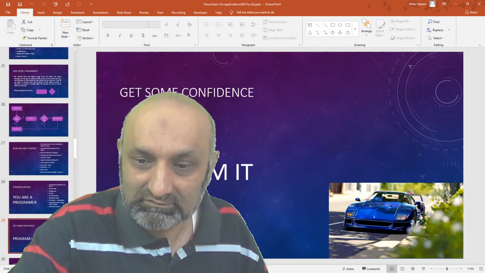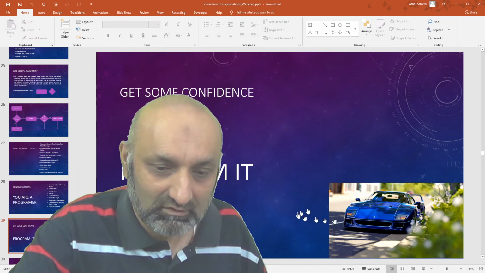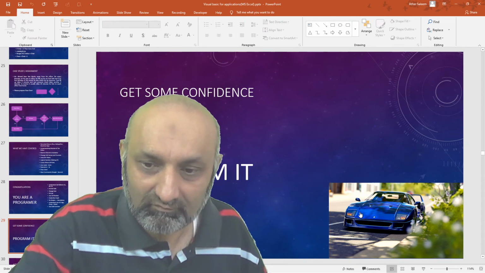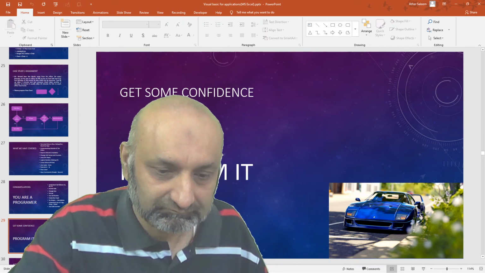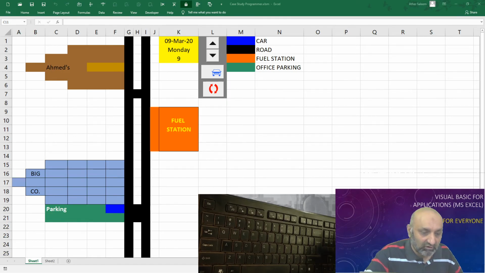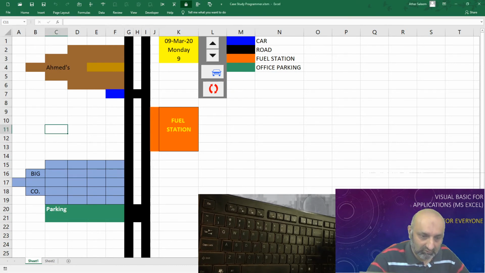Let's open our Excel once more. Open Sesame. Here it is. So here is my worksheet. Let me explain to you what it is. This is Mr. Ahmed's home, and this is his office, and this blue one is his beautiful car, and he has to take this road to his office, and this is the fuel pump from where he fills up his car.